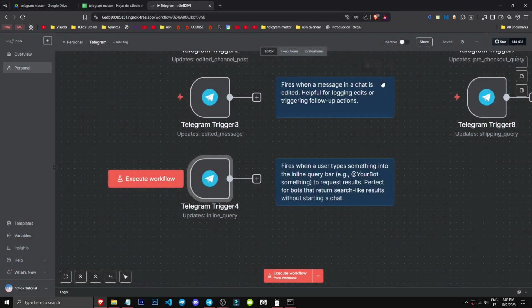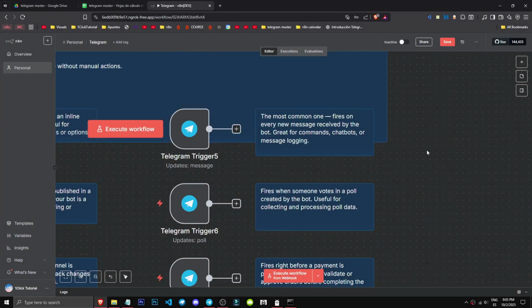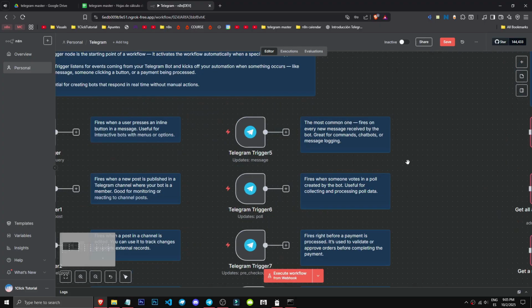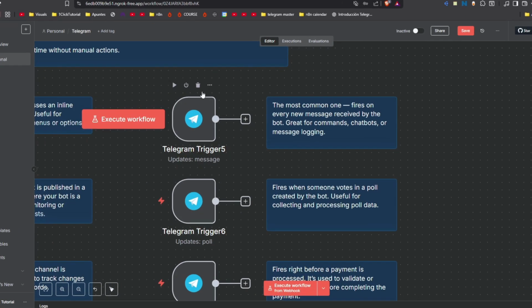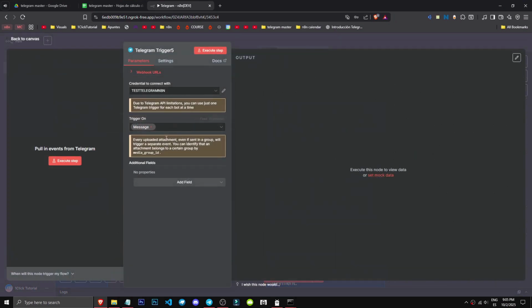It's not too complicated. Alright, now we have the most common trigger, which is the updates messages trigger, okay? This Telegram trigger basically serves us when we receive a message in a chatbot, that trigger will start, okay? It will activate, and it shows us here. It's good for commands, for chatbots, or for message logging. The setup is simply to put in the credentials and add a message, and that's it.